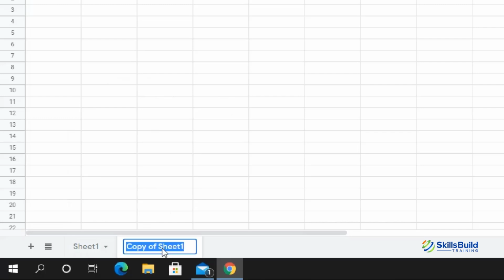If I want to rename it, I just have to double click and I can name it as sheet 2. Okay, I can also add a sheet by clicking on the plus button. Here you can see that another sheet has been added. So if I click on it here, you can switch between multiple sheets. For example, if you have 10 sheets and you want to go to some other sheet, you can just click here and it will take you to that specific sheet.